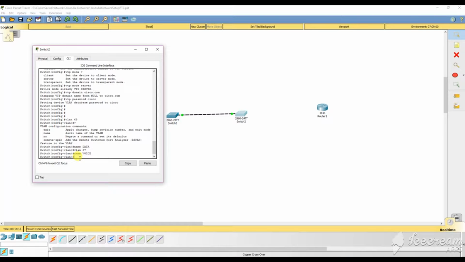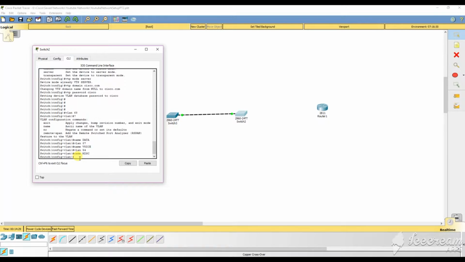Alright, so now we're going to make one up. Say VLAN 54. This one's going to be miscellaneous. And the miscellaneous VLAN is just going to be for all of the unused ports. We're going to put them into one VLAN, so that way no one can just come up to your switch and be on the same VLAN as all the other ports. So port security, a little bit.